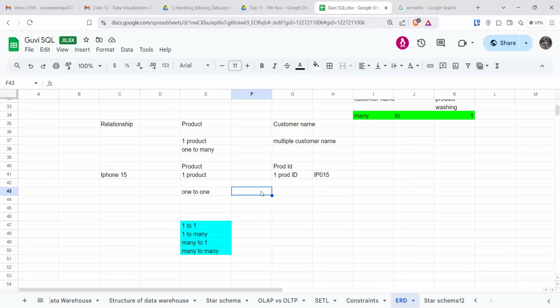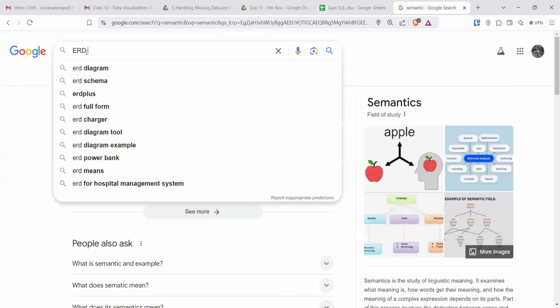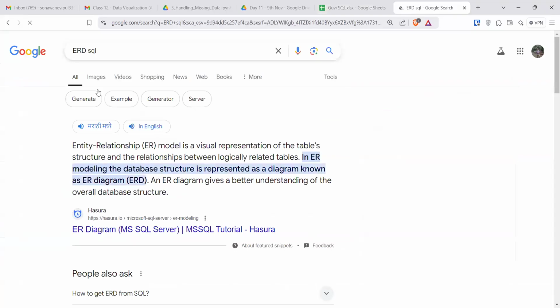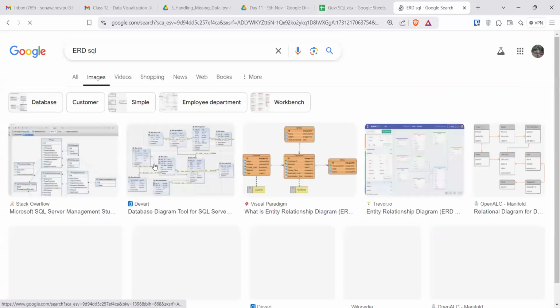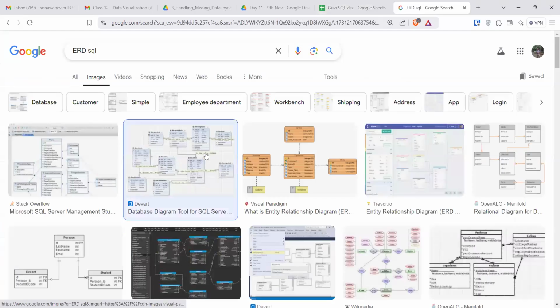So that is just represented in this entity relationship diagram. That's all. As simple as that. So it's not that difficult. Entity relationship diagram in SQL, if you just take a diagram, this is what it looks like.